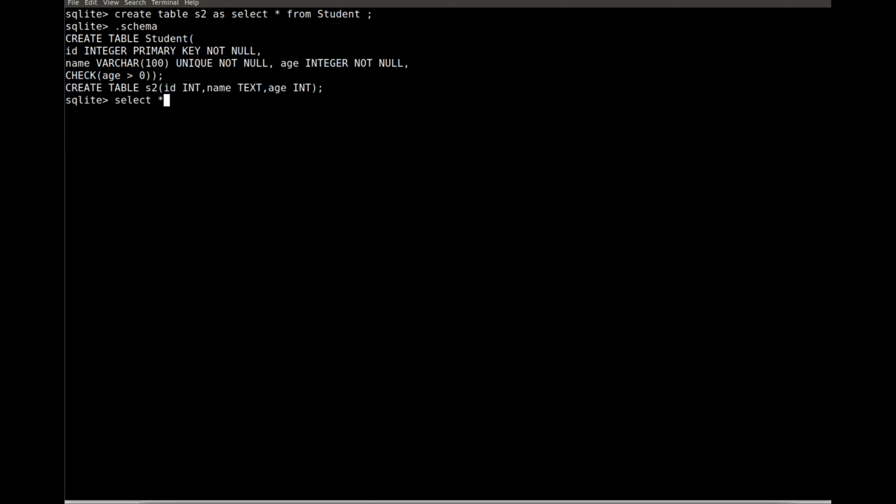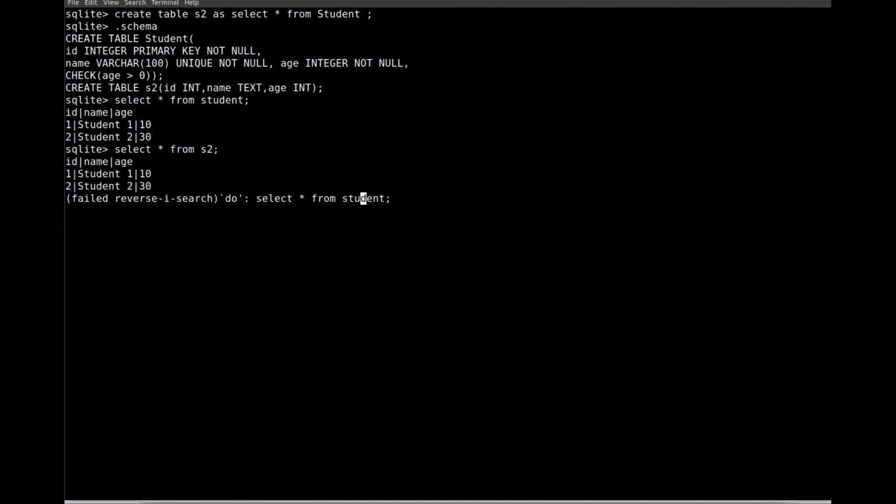Let's select star from student, and let's run a select on S2. You'll notice that both of them have the same data now. Let's perform one more operation. Let's first drop this table S2.